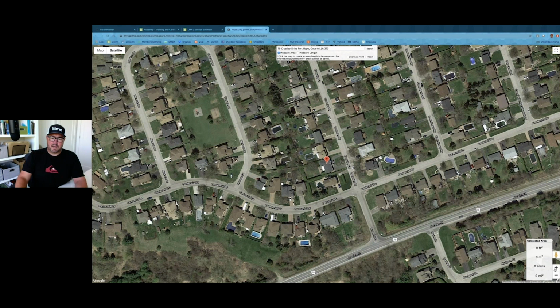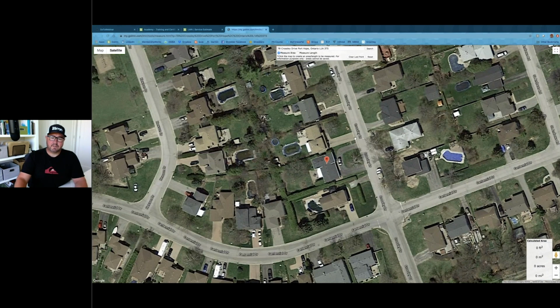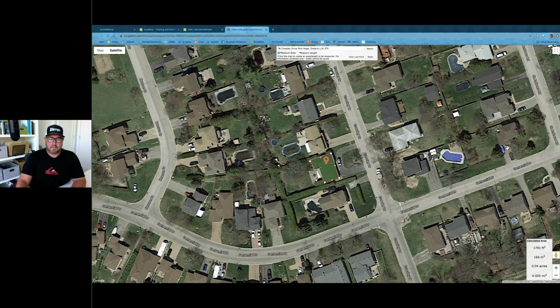So I bring that property up, and I'm going to first get started by measuring the overall area of the property. So I want to get a size on the entire property. So off the start, that tells me my total area is basically 12,000 square feet. And then what I'm going to do next is reset that, and I'm just going to measure the house and the hard surfaces, so I have a better idea of what I'm dealing with there.